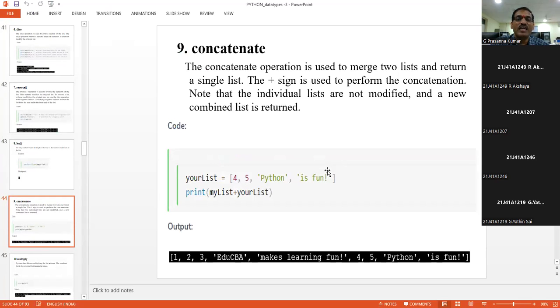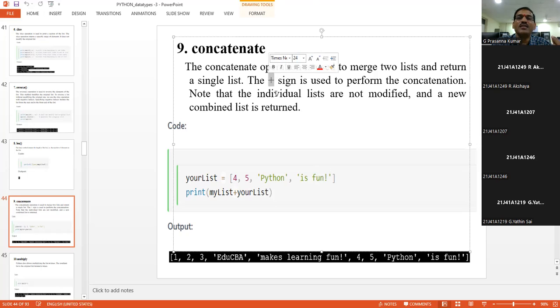Next is concatenation. The concatenation operation is used to merge two lists and return a single list. The plus sign is used to perform the concatenation. Note that the individual lists are not modified and a new combined list is returned. You can add two lists, merging them to form a fresh list. That is concatenation.